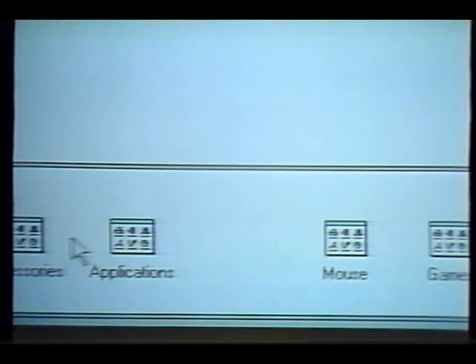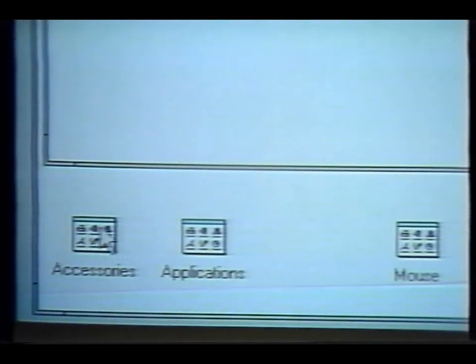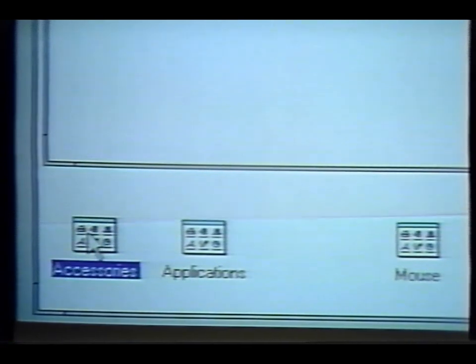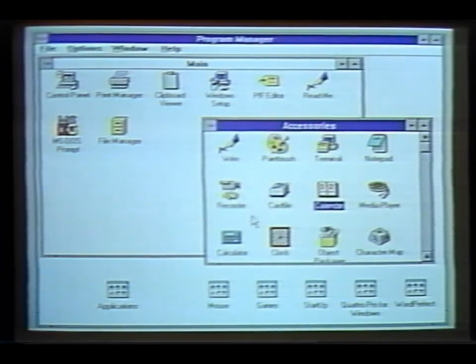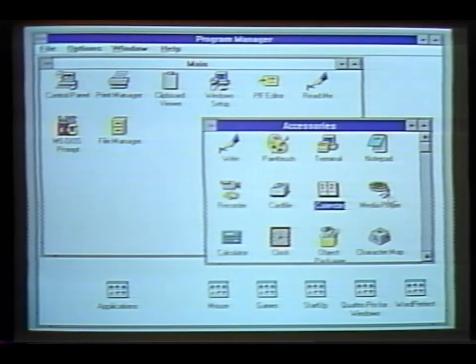Let's move back over to the left and we'll open the accessories group icon. We do this by clicking twice with the mouse button. We'll talk more about using the mouse and clicking on objects in a moment. Notice that the accessories group has opened up into its own window on the screen. This window contains more icons which represent programs that are part of the accessories group.